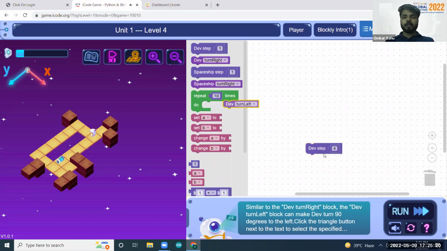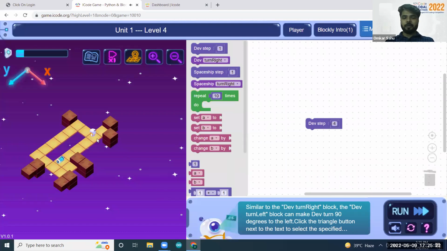Tell me one thing, like whenever we want to make this guy move into this direction, so what should I do? Should I take right or left? Please tell me in the chat. Should I take a right turn or left turn?